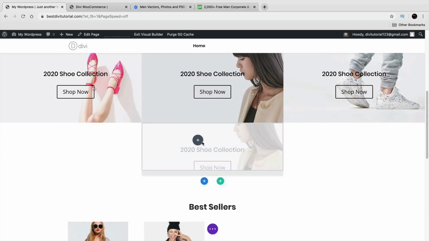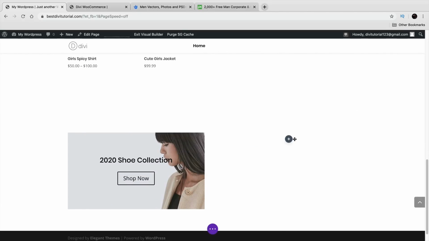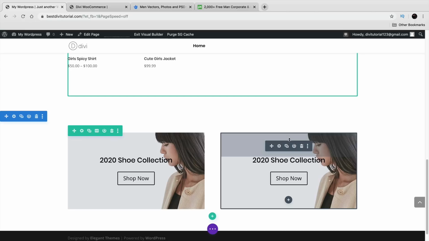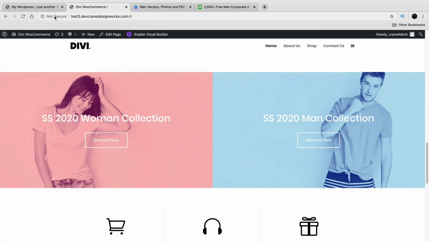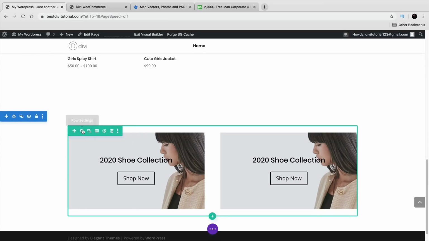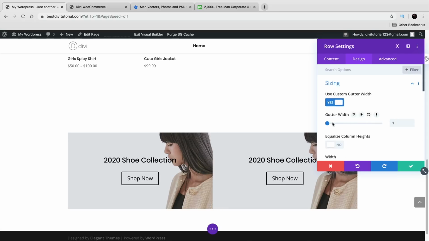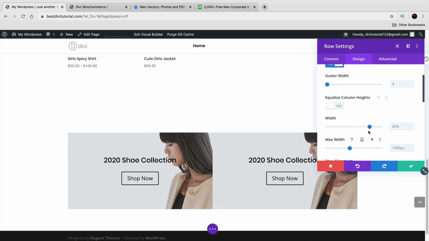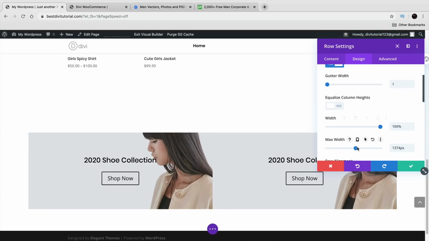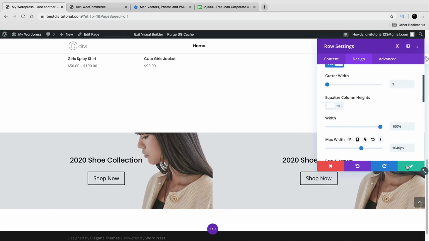I'll take this, drag it right here and drop it. So we have this section. Now I hope you guys know how we have this 2-column row again. Right here, I'll go to this row setting, design, sizing, gutter width, change it to 1, right? And then for the width, 100%, and then change the max width, something like that.